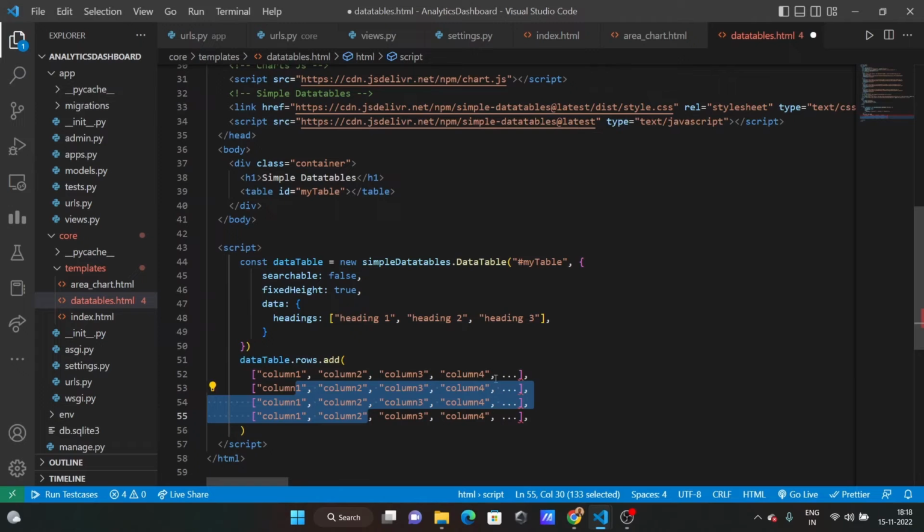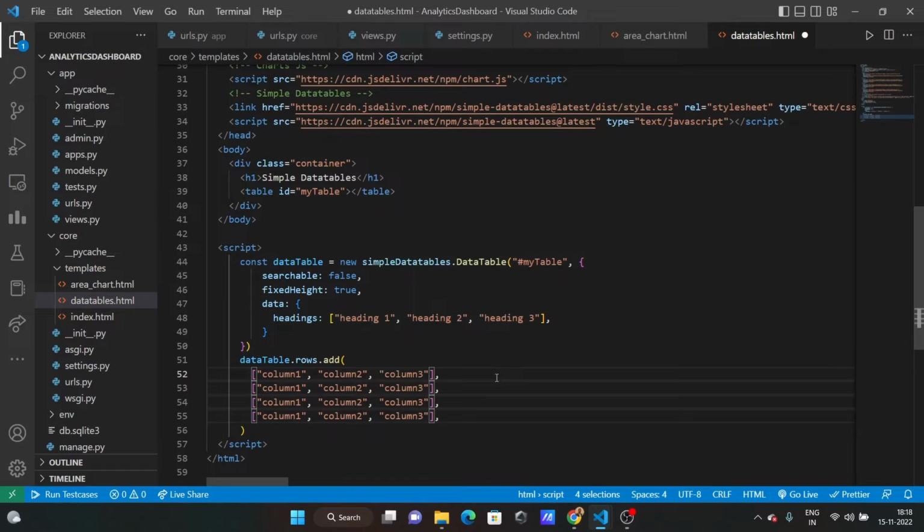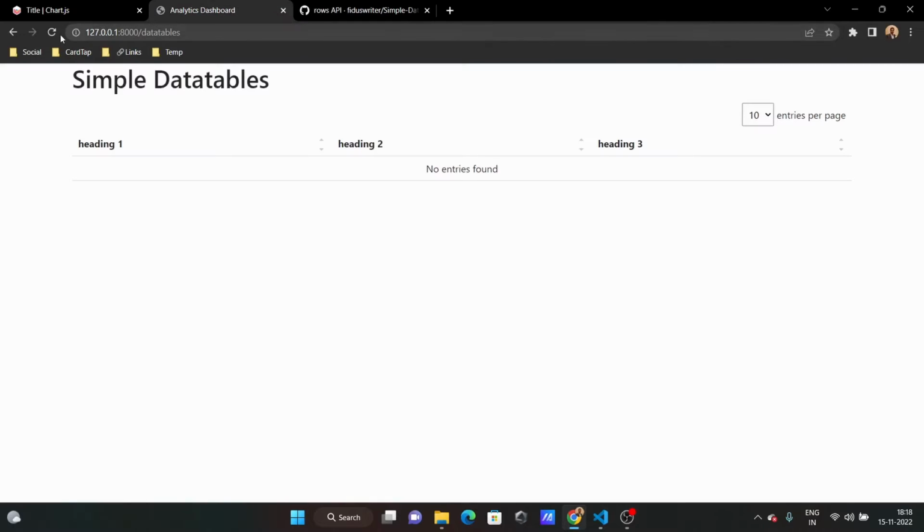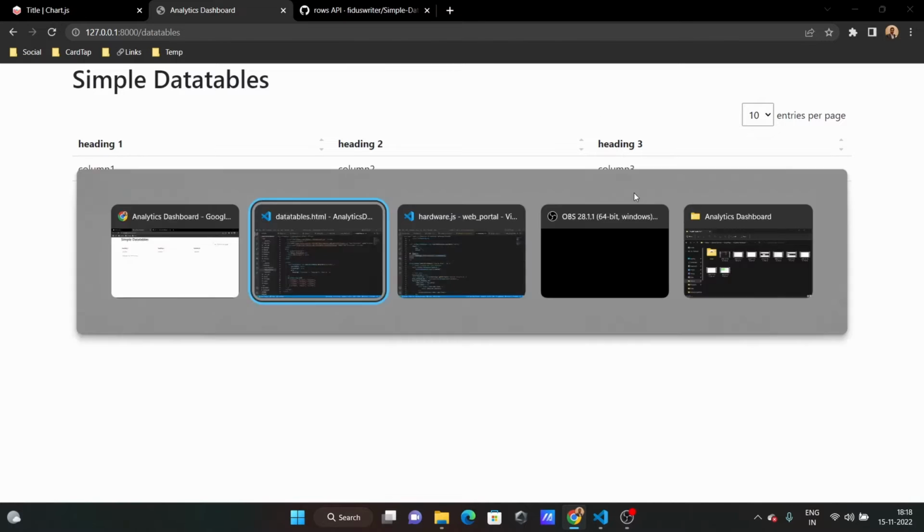So here we are getting an error because I have unnecessary data, I mean the three dots. Okay, save it and reload the page. You can see the data is getting inserted here. So column 1, column 2, and column 3.